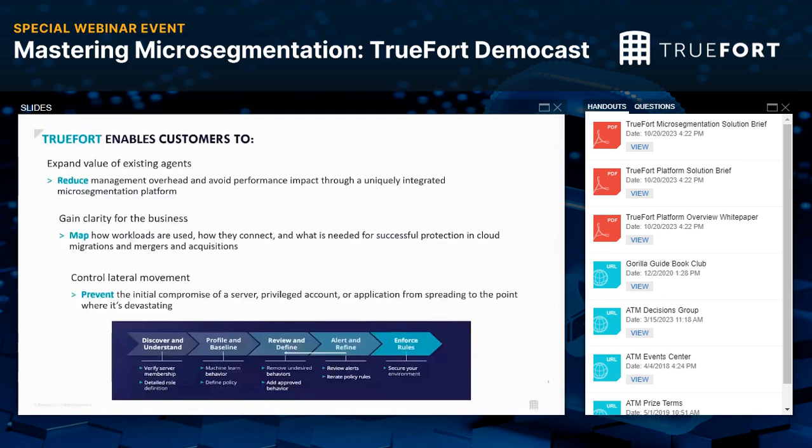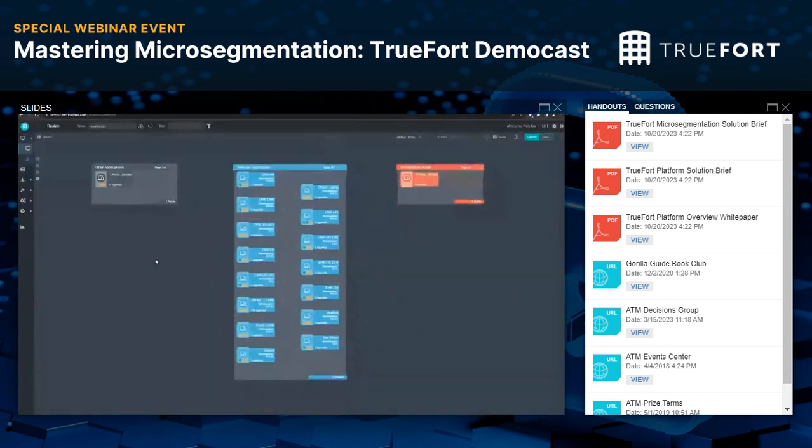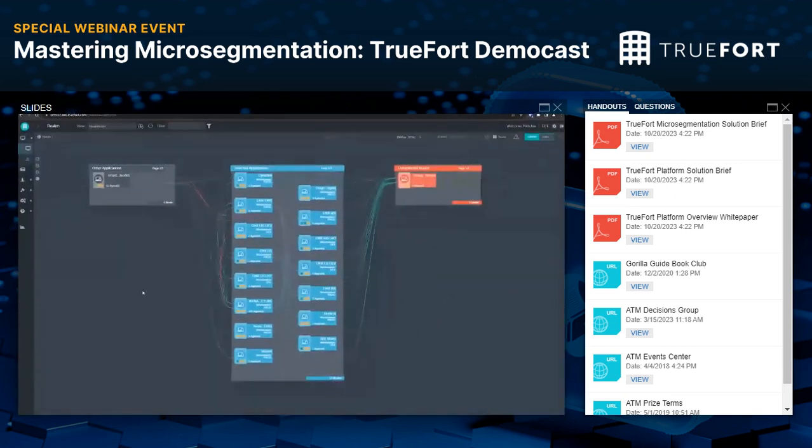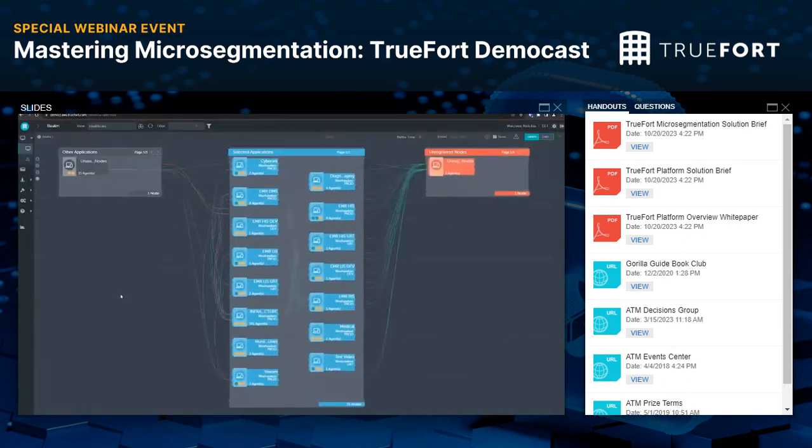So now that we've seen a quick overview of the platform, we're going to actually go and dive into a demo. So I'm going to hop over into there now. All right, and now we are in the TrueFort platform. So now I'll take you through a demo of how the platform works, and we'll go through a similar flow. We'll look at the visibility, how we can start to map and understand the environment. We'll talk about how we create a behavioral profile. We'll look at the controls, and then we'll wrap it all up with reporting.